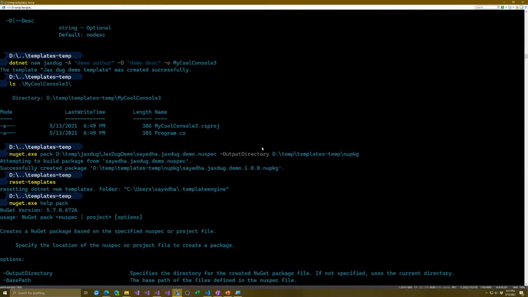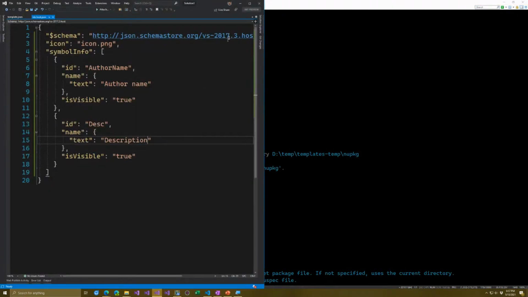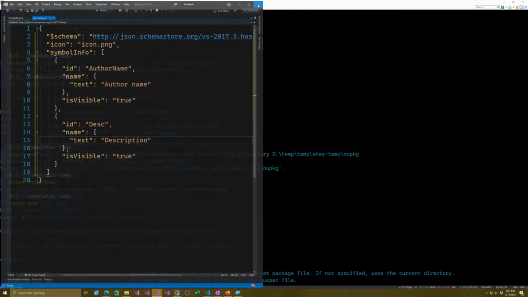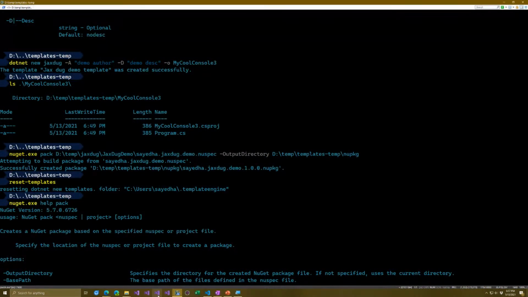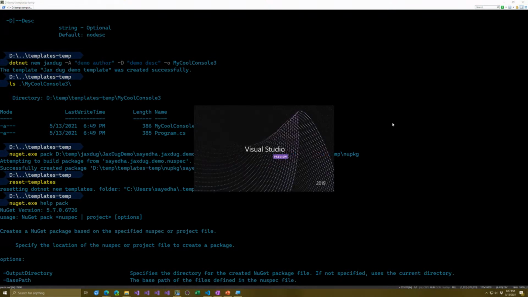All right, so now we did recreate that NuGet package. I've reset my templates. Let me go ahead and close and reopen Visual Studio, and then if all goes well, this should be working. Let's go ahead and try it.